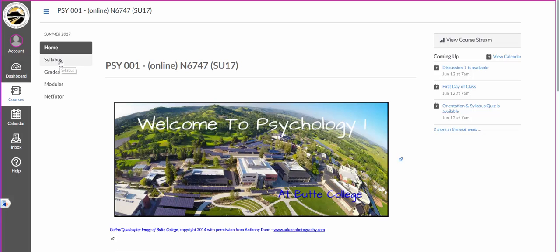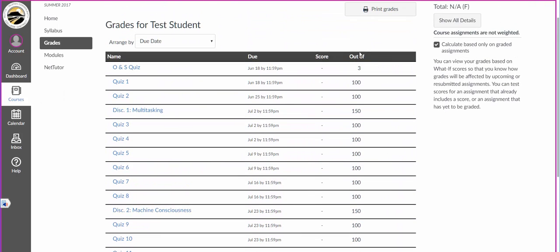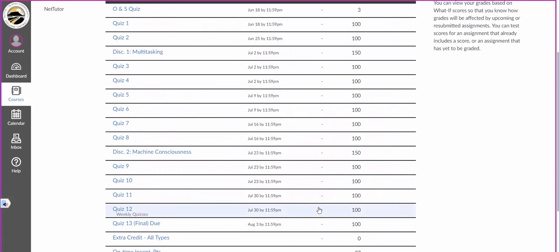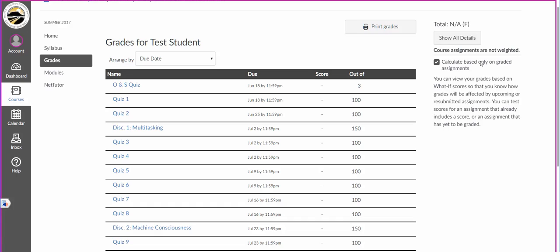So we covered the syllabus as well. Let's take a brief look at the grades. This is what your grades are going to look like. In each case, you'll have how many points are available and then your score here. Now the thing I want to point out here is you have a choice of 2 ways to present your grade right here. One will be based on graded assignments or not. So if you uncheck that, it's not going to be graded based on graded assignments. So if you get behind on a quiz and this is checked, it's not going to count that against you.